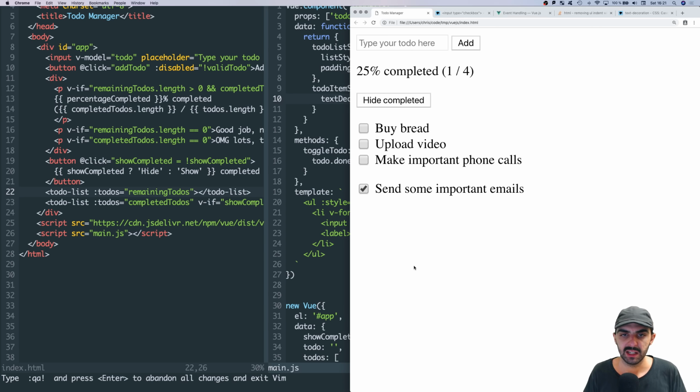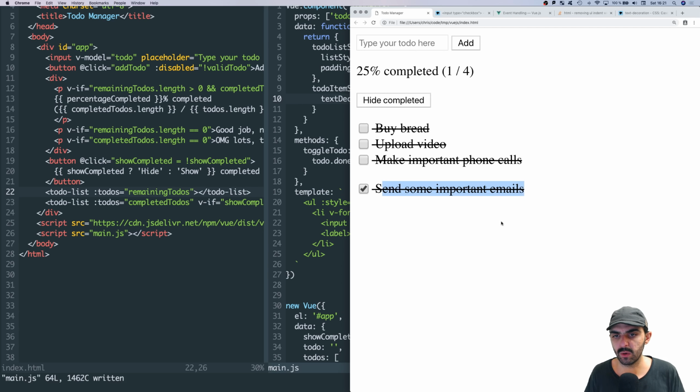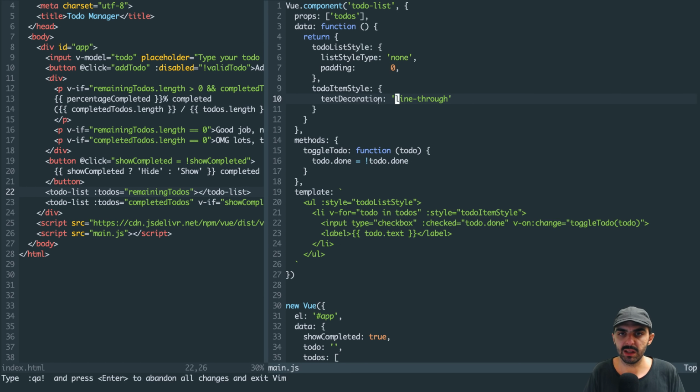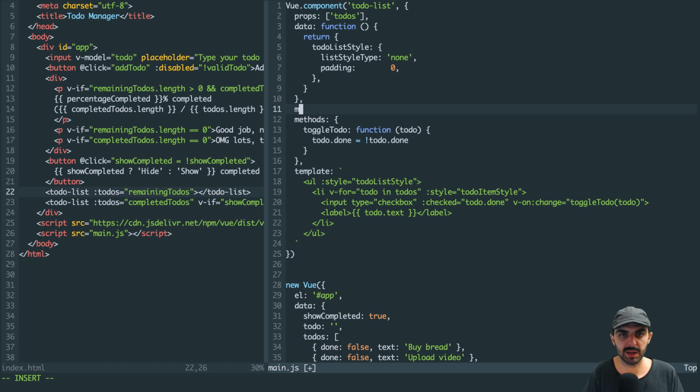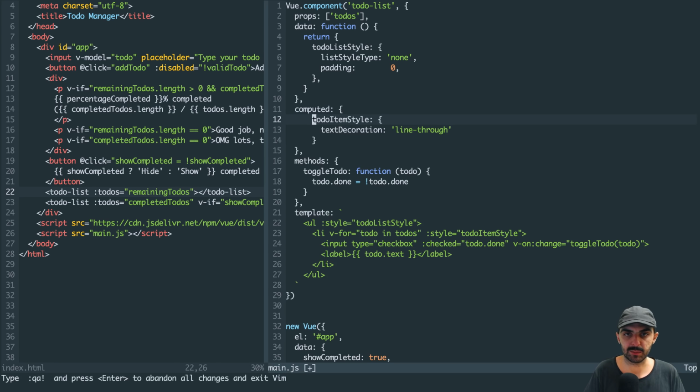Okay. Anyways, now let's go back to line-through. Let's refresh, and now we have everything line-through'd. How do we make sure that only the checked ones are the ones that are line-through'd? Well, then we need to turn this into a computed property, right? Now it's part of the data, but we need to make it a computed property. So let's add computed here, and let's paste that property in here.